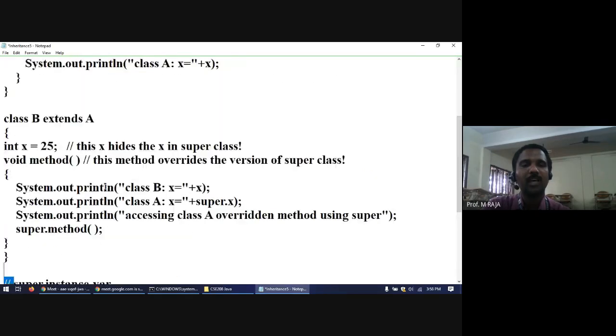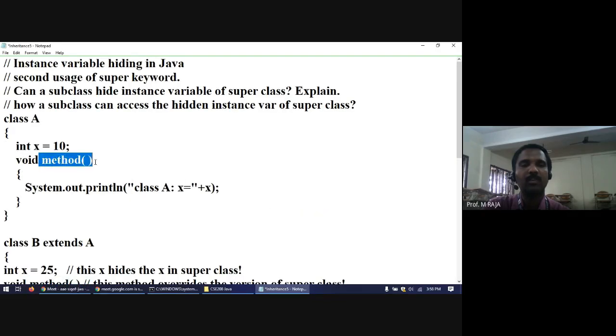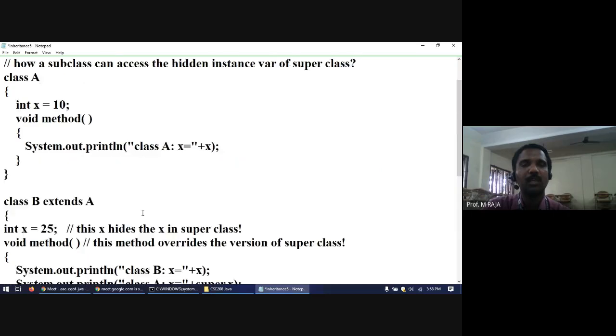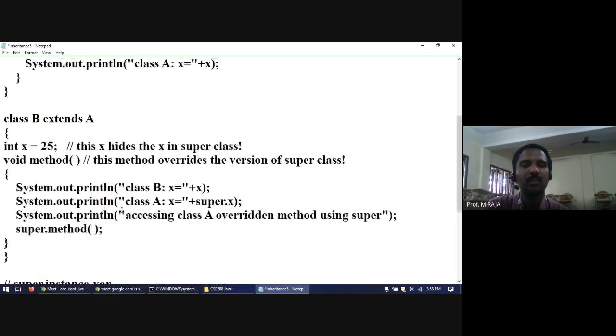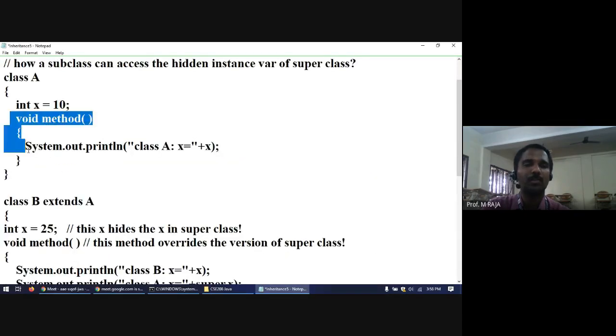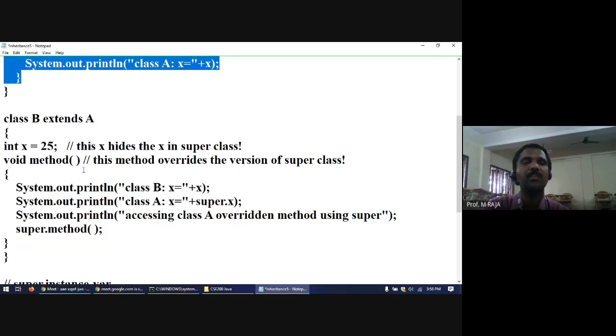Likewise, if you call a method, where the actual method is available in the superclass, inside the subclass method we have to use the super keyword. The usage is super dot method. Super dot method makes a method call to the superclass method when the method is overridden in the subclass.